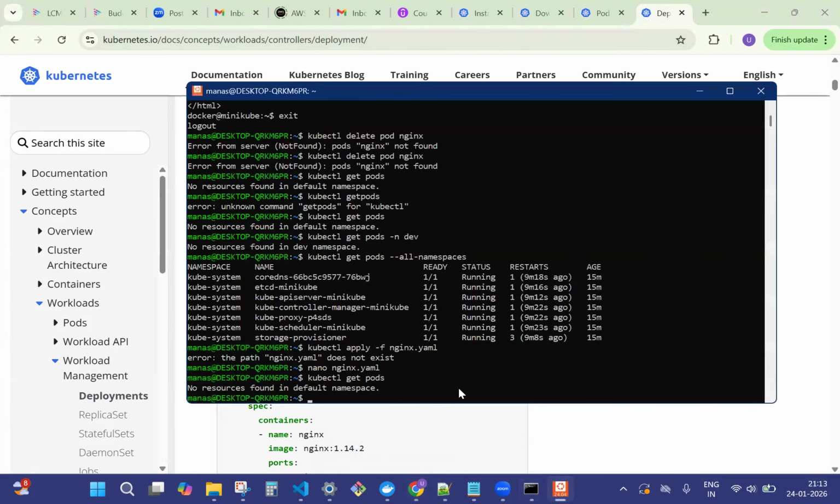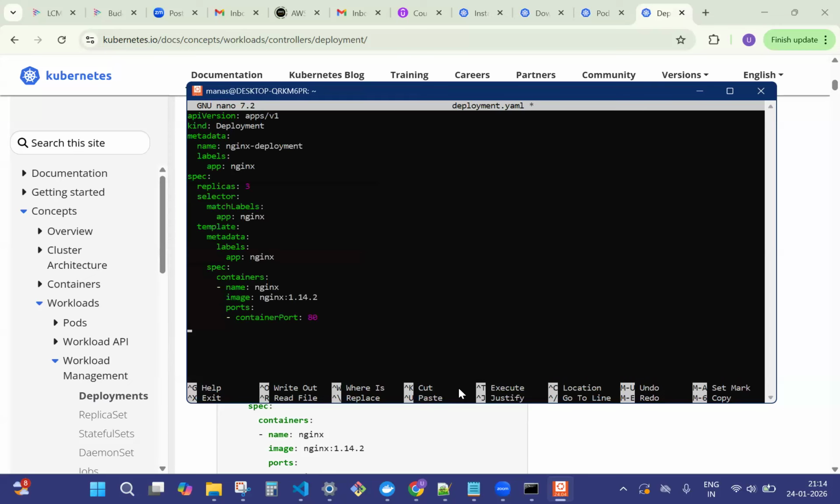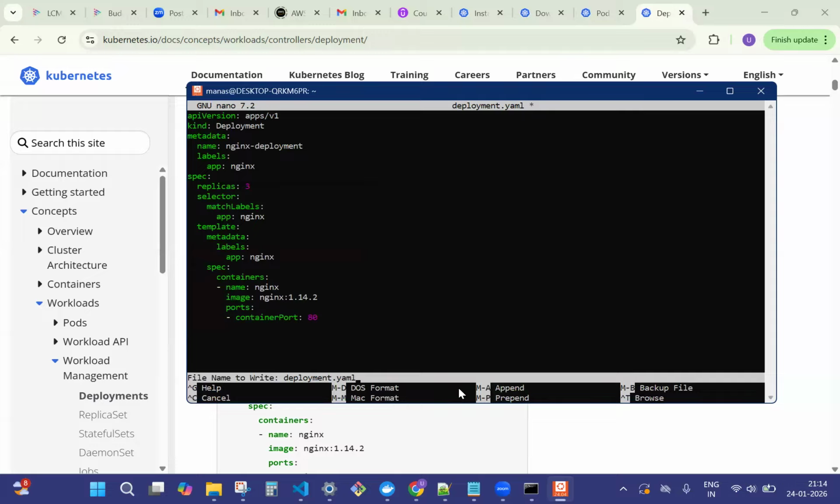Now go and type it in. Nano space deployment.yml. Paste it. Okay, wait. Here is the namespace. Everything is there. Container. Okay, shall I save? Yes, save it. Control O.